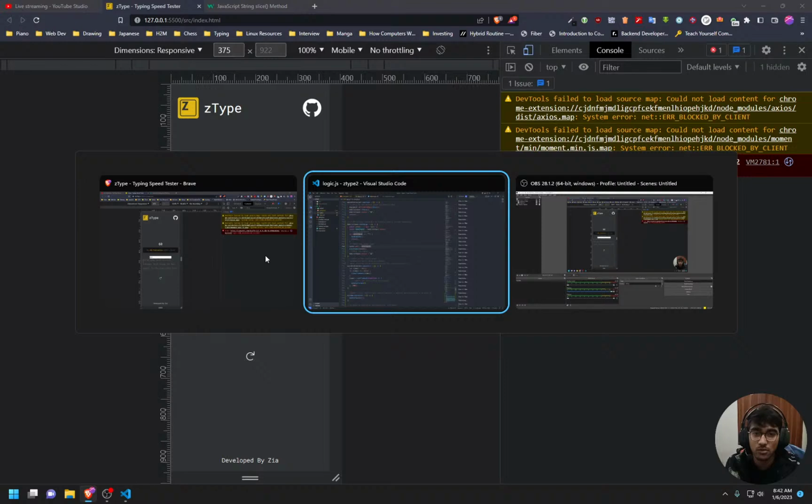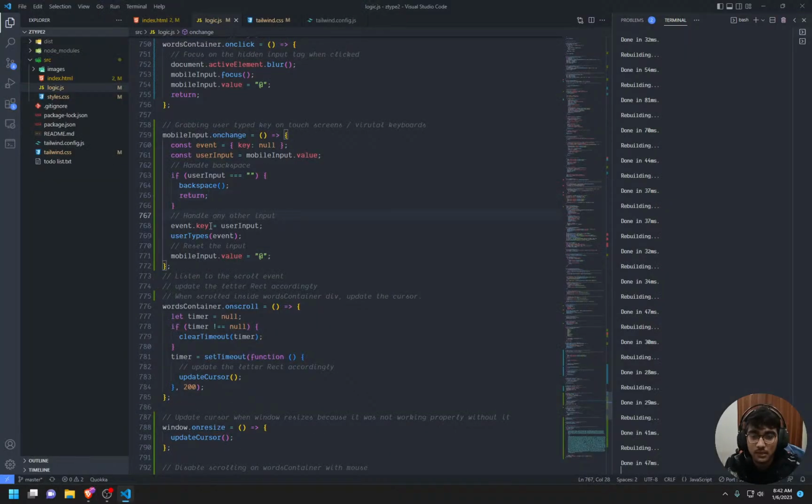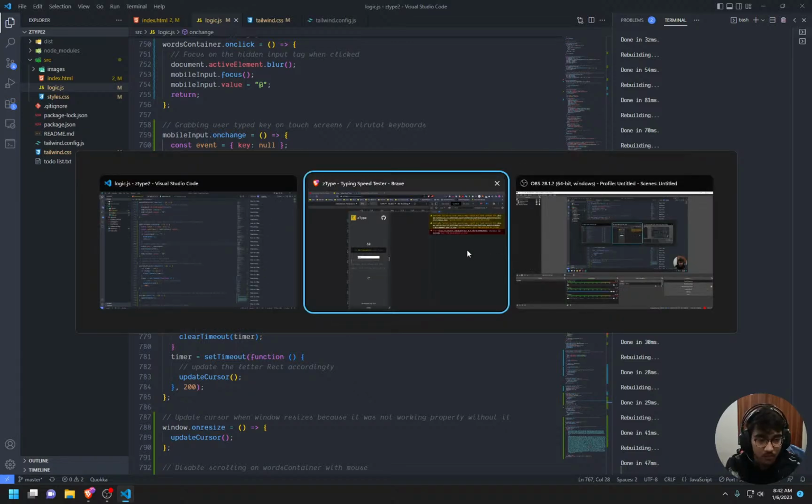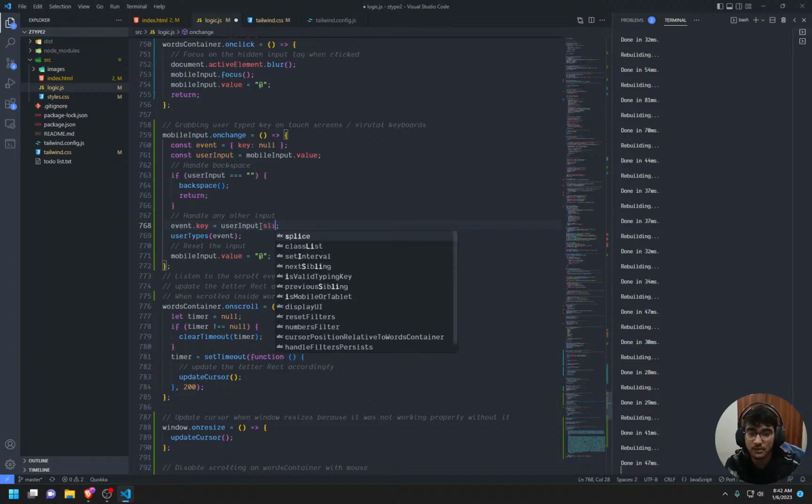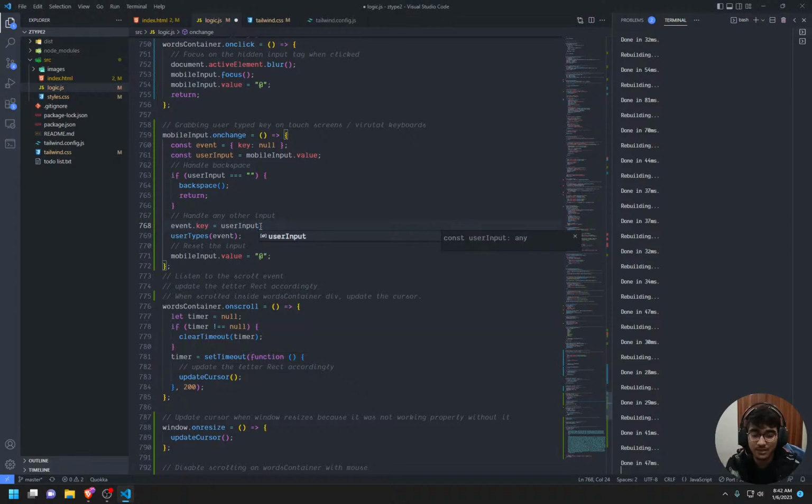Okay, I forgot one thing. When we pass the input to our event, like when we set the event key to user input, we need to say dot slice. Well, not really dot slice, because we can just grab the one index, since we will be only getting one character at a time. So we will ignore the zeroth index, which is ampersand, and we will get the one index.